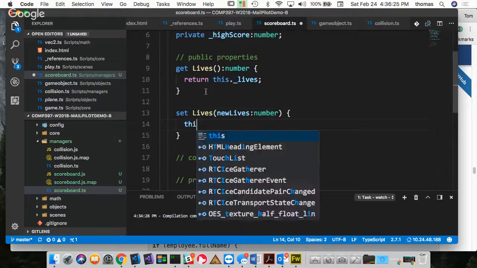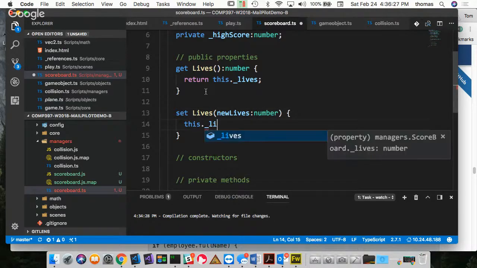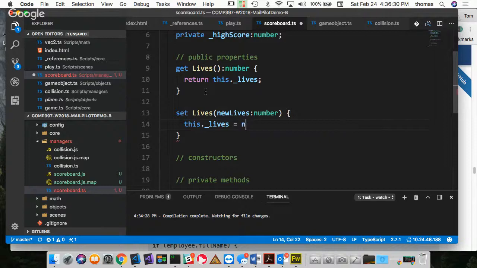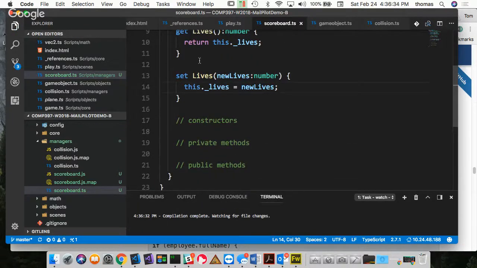And I'm going to say that this dot underscore lives is equal to new lives. However, I also want to update here my scoreboard, my score label. Why not? If I'm setting the score, update the label too. And that's a great use case for getters and setters. Instead of doing one thing, changing the data member, also do something else.